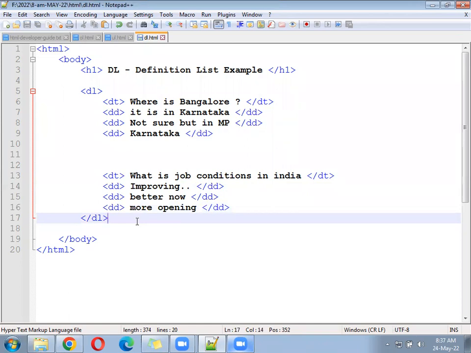DT must start from the beginning and DD will start after some space, from the left side. That's the default structure. If we have those kinds of content somewhere, we can use these tags and create the page. I will write where to use, where not to use.